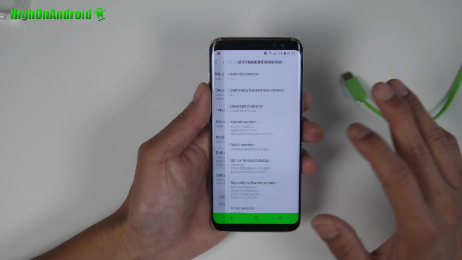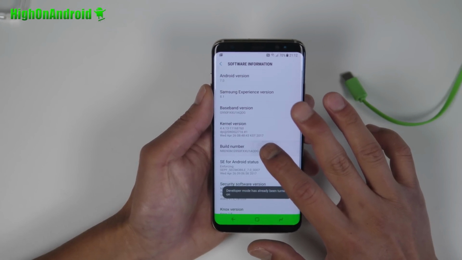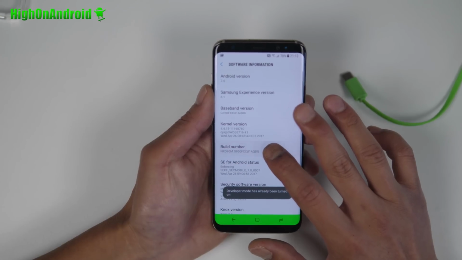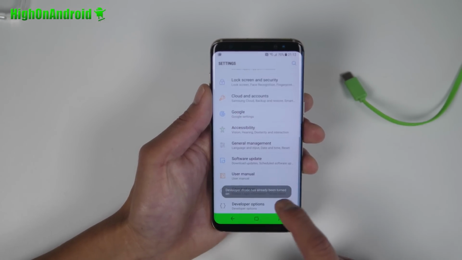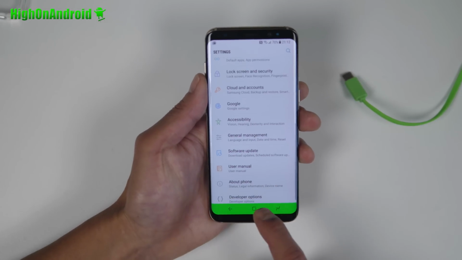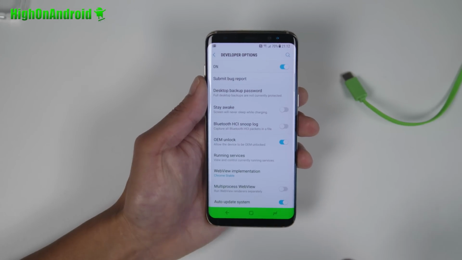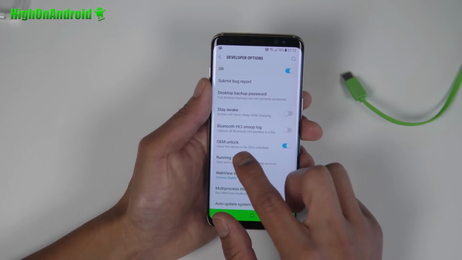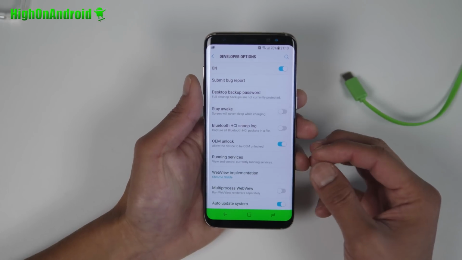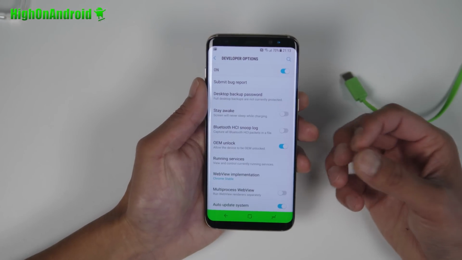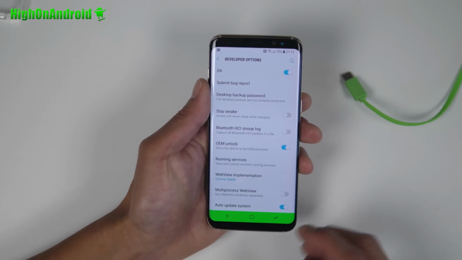Then go into Software information and hit the build number a bunch of times until it says developer mode has been turned on. Then hit the back button twice and you'll be able to scroll down to Developer options. Very important, make sure OEM unlock is checked on. If it's not on, turn it on. You may have a model that does not have this menu, in which case you can skip this step.